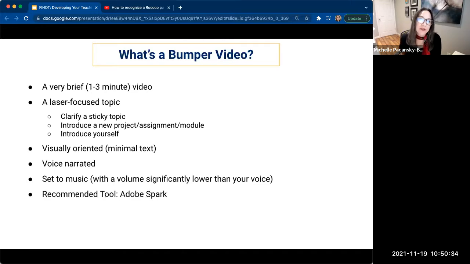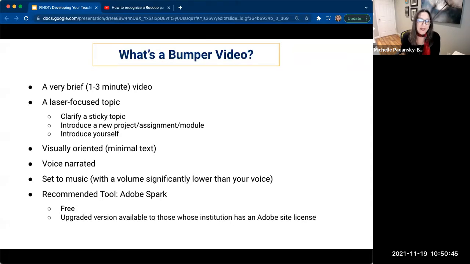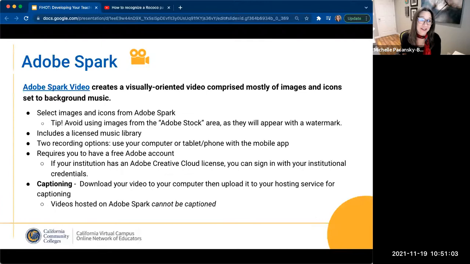The recommended tool is Adobe Spark Video, and we are going to be giving you an opportunity to see how Adobe Spark works. It's free. And if your institution has an Adobe site license, you can actually log in with your institutional credentials and you will get a little bit of an upgraded version. I'm going to be demoing the free version because I want everyone to feel included, and the free version is great. I actually use it all the time.